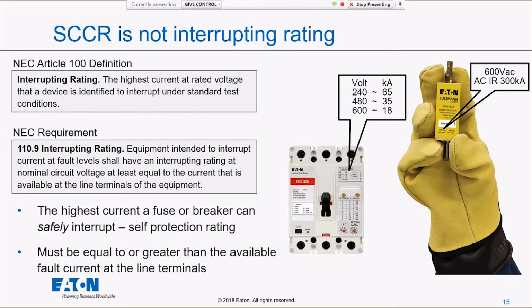So the interrupting rating applies to a device that is physically doing something during that short circuit. I have an NEC requirement for interrupting rating. 110.9 tells me that all of my interrupting ratings should be greater than or equal to the available fault current. That makes sense, clearly.